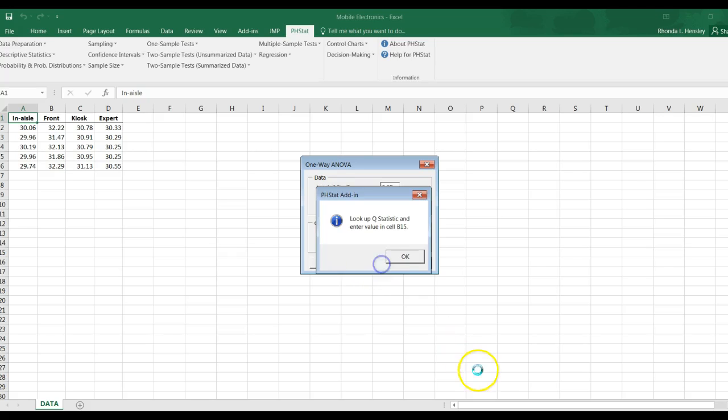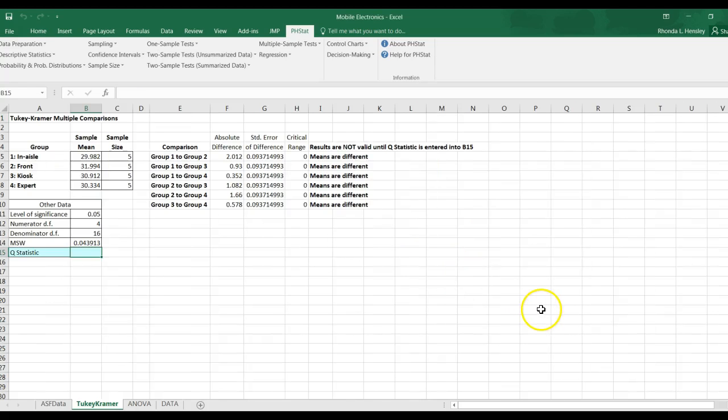And you say okay. And when you say okay, it pops up with this thing saying you have to look up a Q statistic and enter that value in cell B15. And all you can do at this point is to say okay, and everything happens, and it highlights cell B15 right here on the sheet.